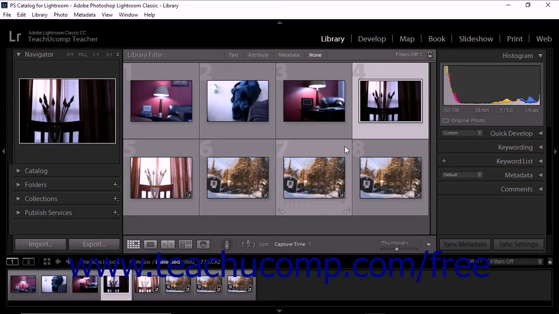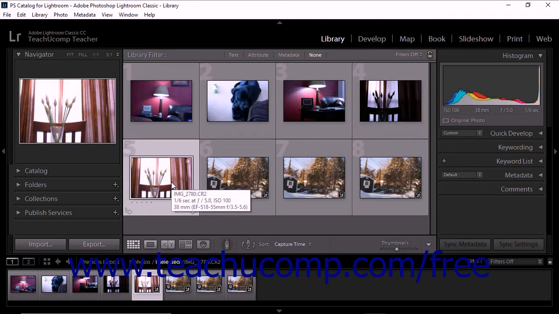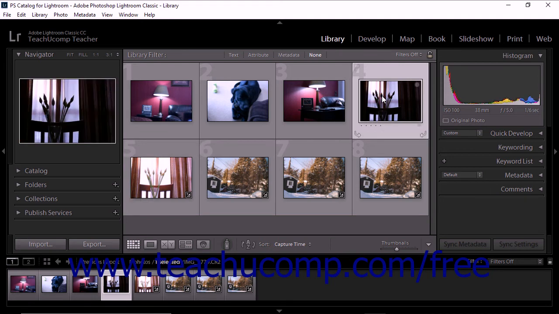www.teachucomp.com/free. Merge multiple exposure bracketed images into a single HDR image using Lightroom Classic CC. HDR stands for High Dynamic Range and refers to a photographic technique designed to produce a greater range of visible luminosity in images than is possible with standard photographic techniques. HDR images are typically created by combining at least two different exposures of the same photo into one image.